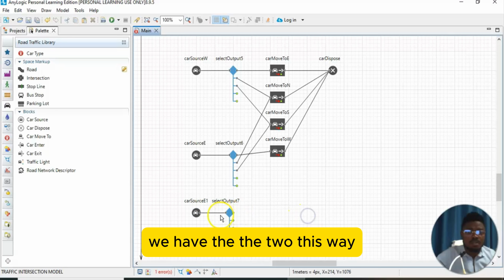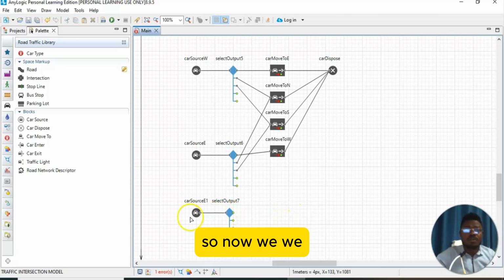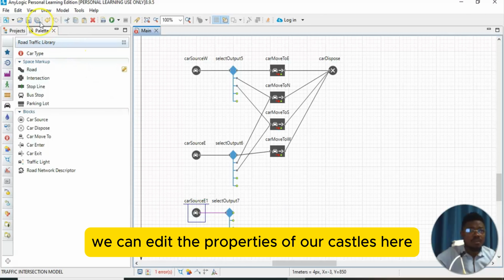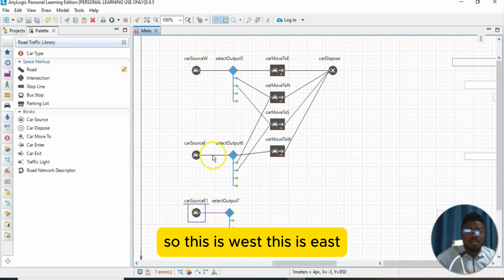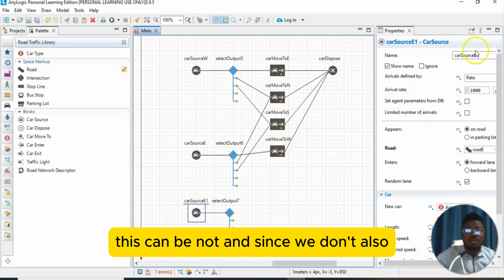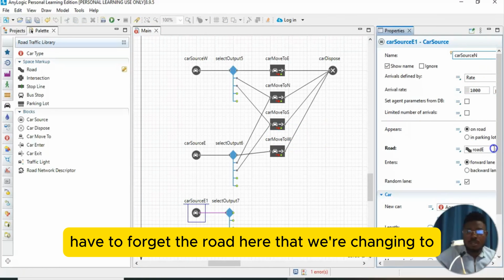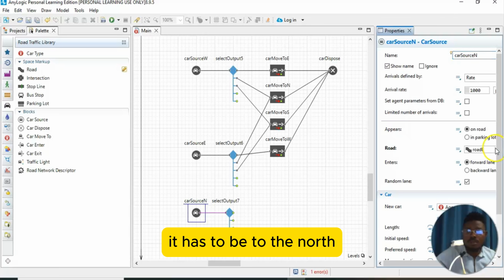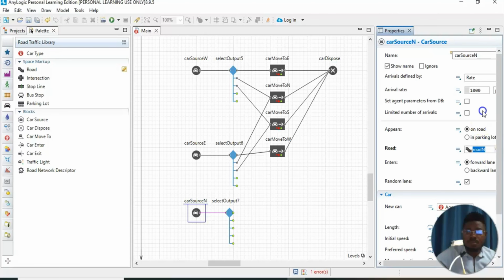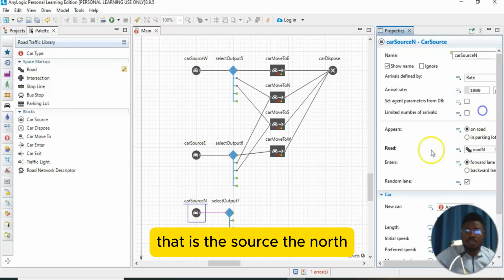So we have the two this way. Now we can edit the properties of our cursors here. So this is west, this is east. So we want to introduce this one as north. And we also don't have to forget the road that we're changing to, it has to be the north. That is the source, the north.